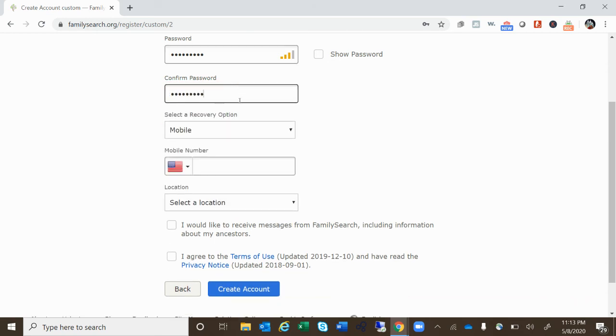Passwords do need to match. If they don't, it will let you know. Okay, we set a password up. Now you need to select a recovery option. That can either be your cell phone number or an email address. So the reason you need to do that is in the event that you ever forget your password and can't get into your account, it will let Family Search send you an email or a text message so you can reset your password and regain access to your account. So you definitely want to do that.